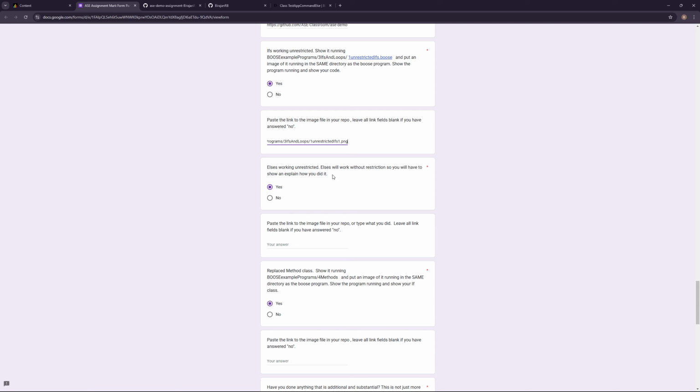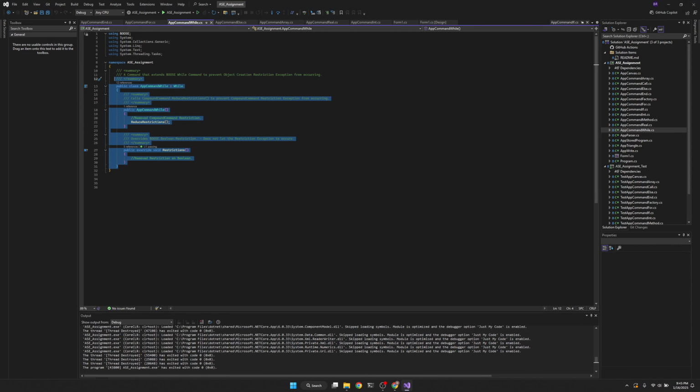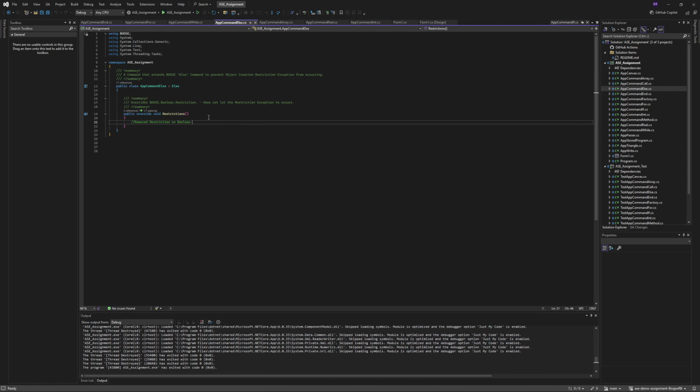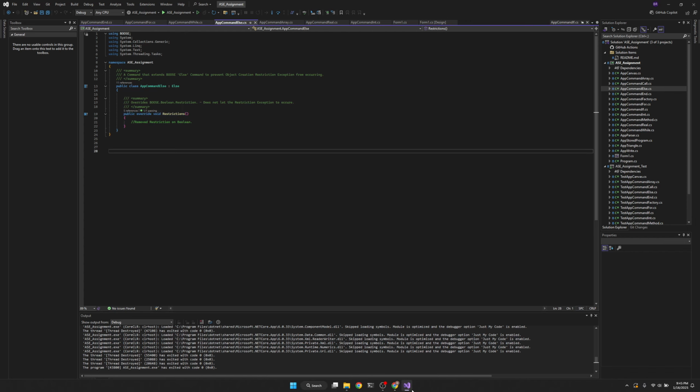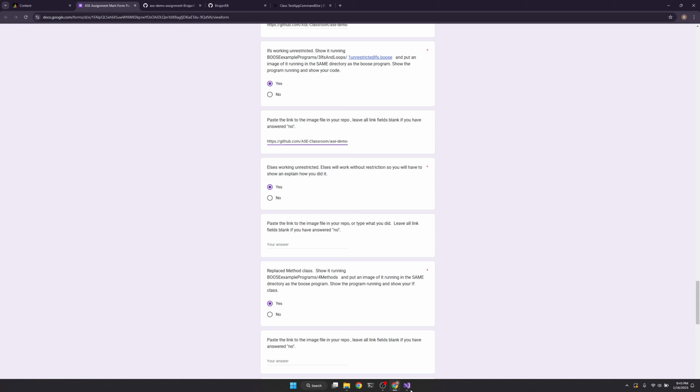Else working unrestricted. Yes, else working unrestricted, else will work without restriction. So you'll have to explain how you did it. Yeah, else I already explained. It does the same thing, just removes the exception, overrides the restriction method. Paste the link to the image file in the repo or what you did. Explain, leave a link.